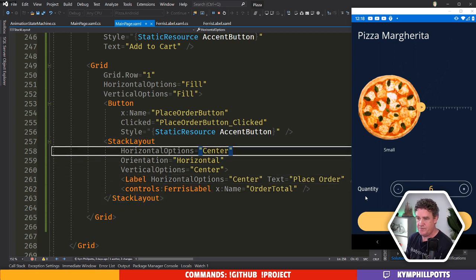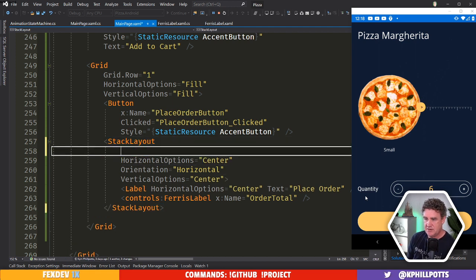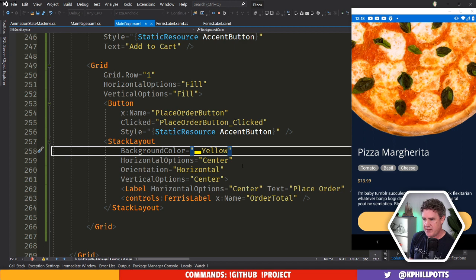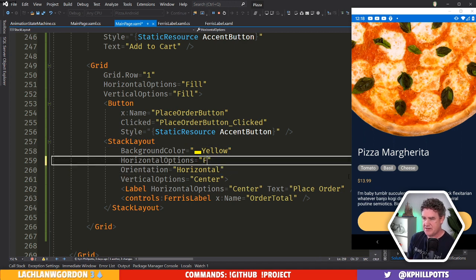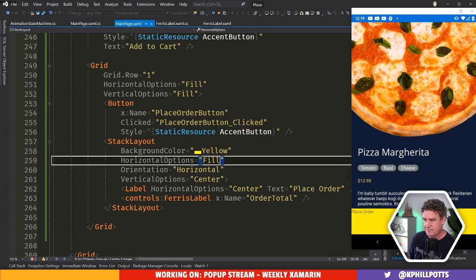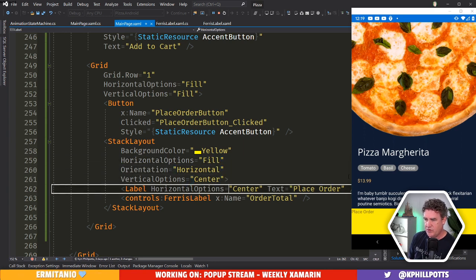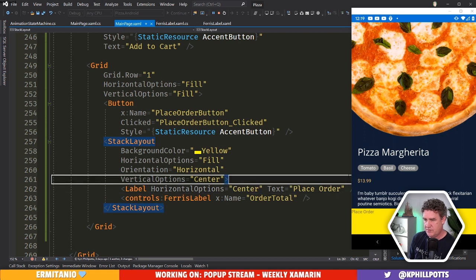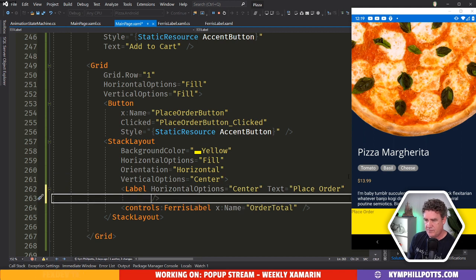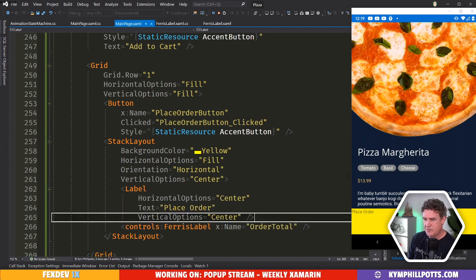Why is this here? Let's put a bit of background color in here. Where are you, stack layout? You're there. All right, so let's make you bigger. Right. Now let's make you in the center.